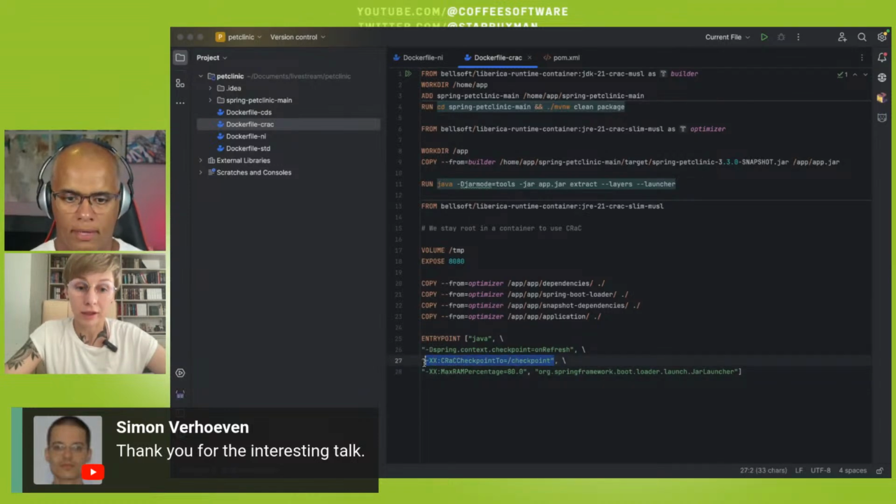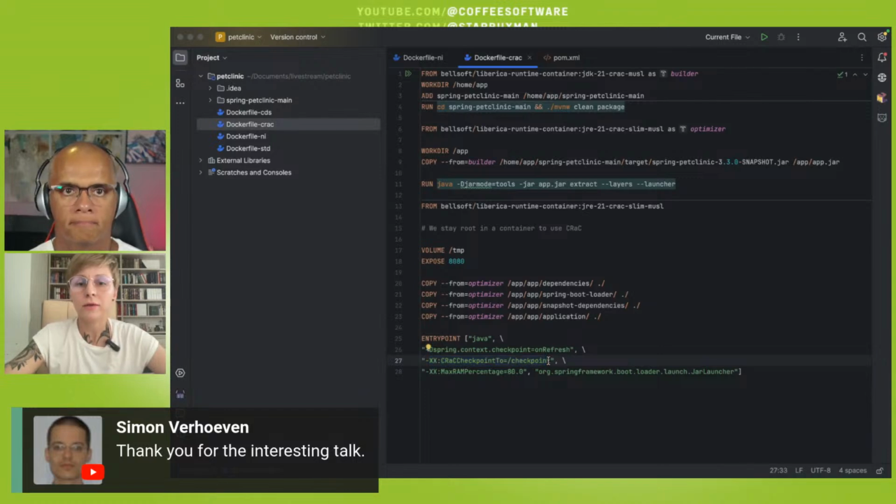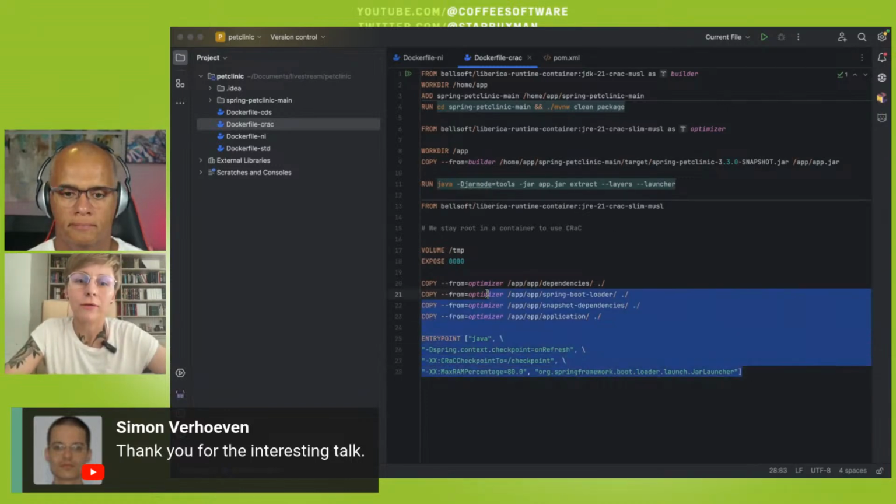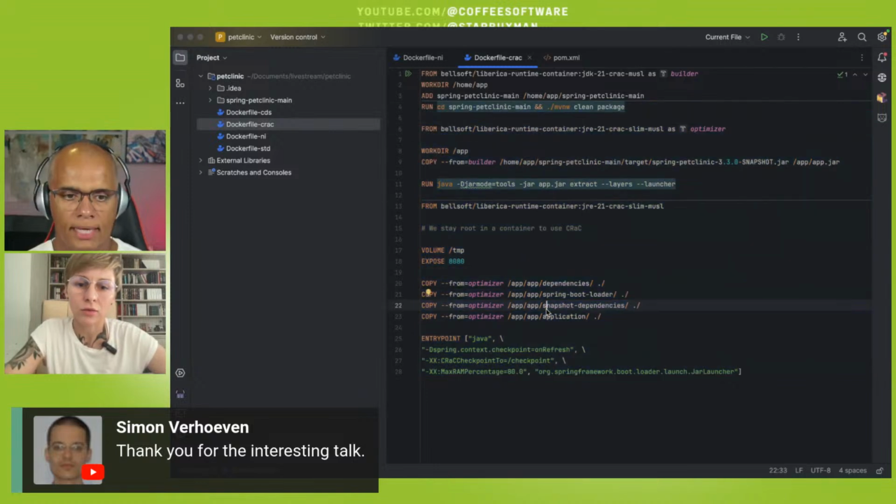Exactly. And then we are going to transfer this checkpointed application to the fresh container image and run it. So this is our first stage, so to say. We are just preparing the grounds. And then again, we are using the jar launcher to work with the layer jars.